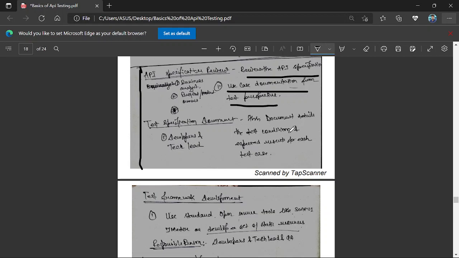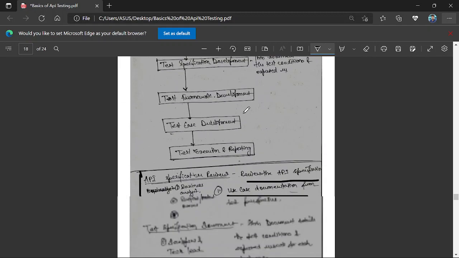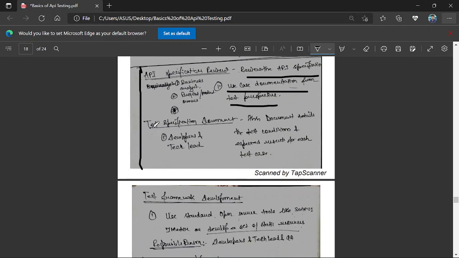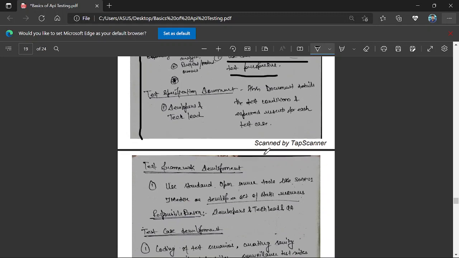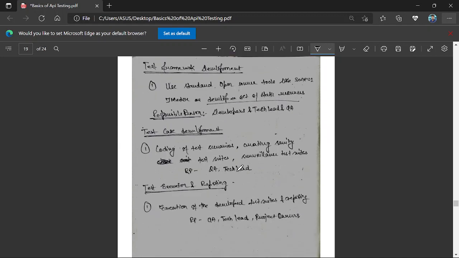That also comes in documentation. So before starting the API testing, we always go through API specification review, that is the documentation. Test specification and document: this document details the test condition and expected result for each test case. Same thing for test framework development: use standard open source tools like SOAP UI and JMeter. What tool we are using for testing is also part of framework development, and that should also be discussed with your development team, your product owner, and your business analyst.